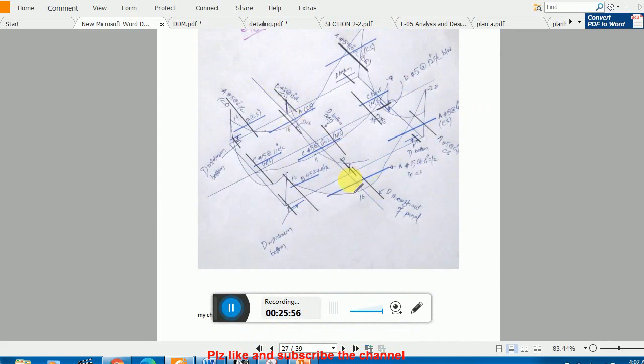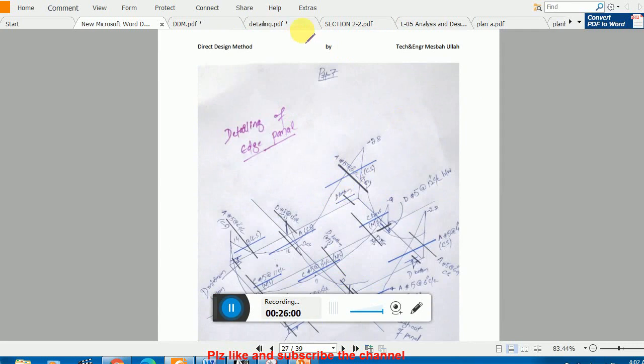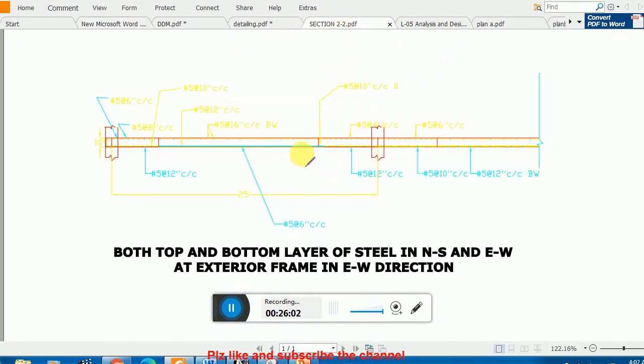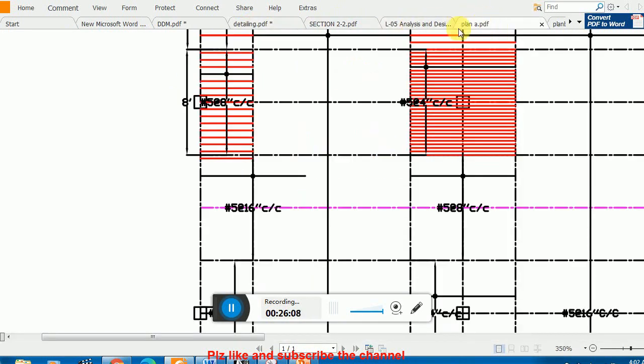The blue bars are in east-west direction, while the black bars are in north-south direction. So this is very important, and in the next lecture inshallah I will show you the whole detail, okay, the cross-section detail, and I did all the calculations how to place the bars inshallah in very detail. You will understand completely. See you in next lecture.